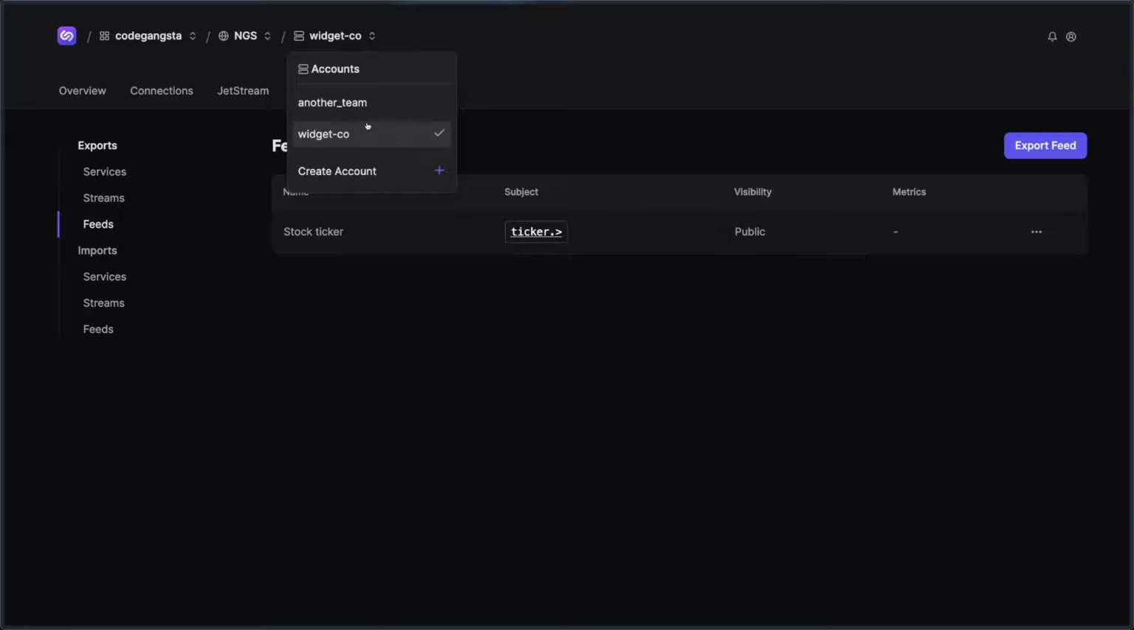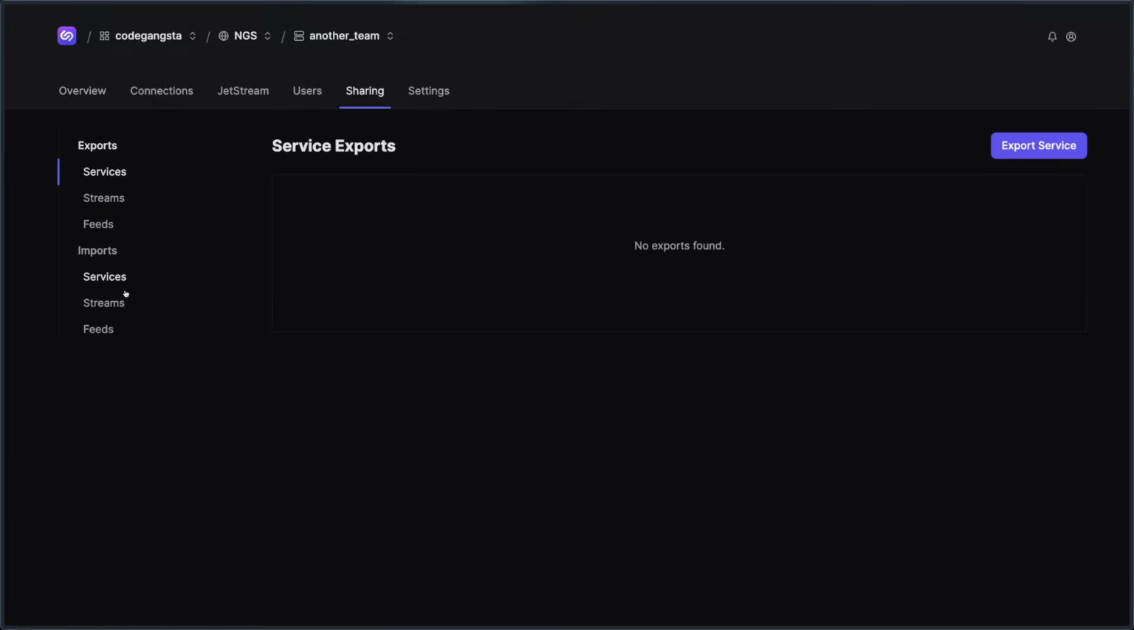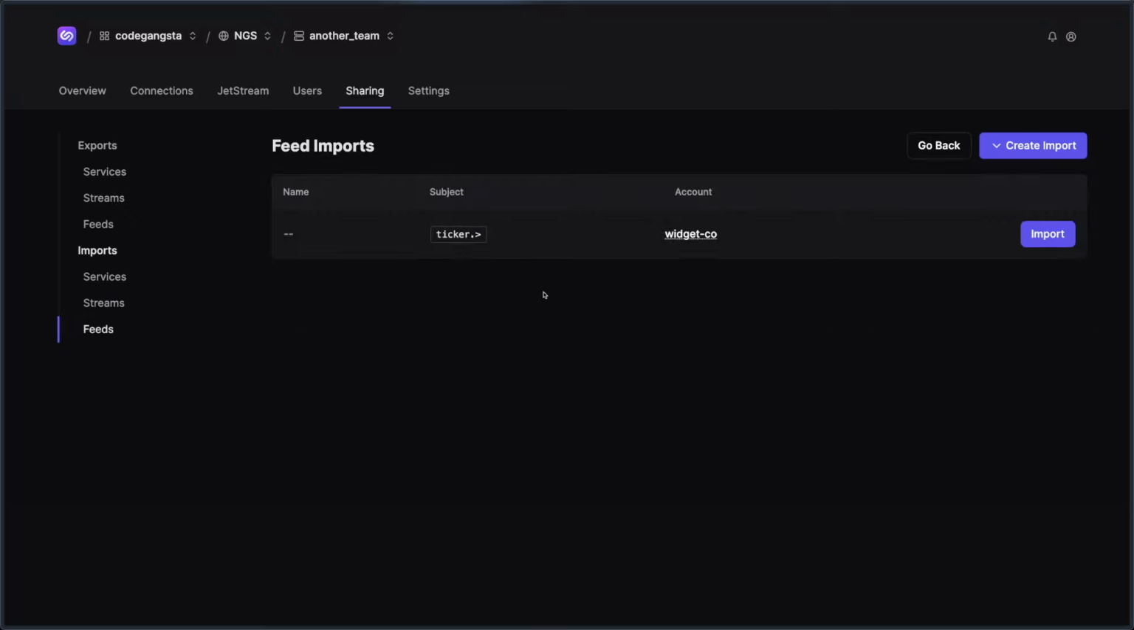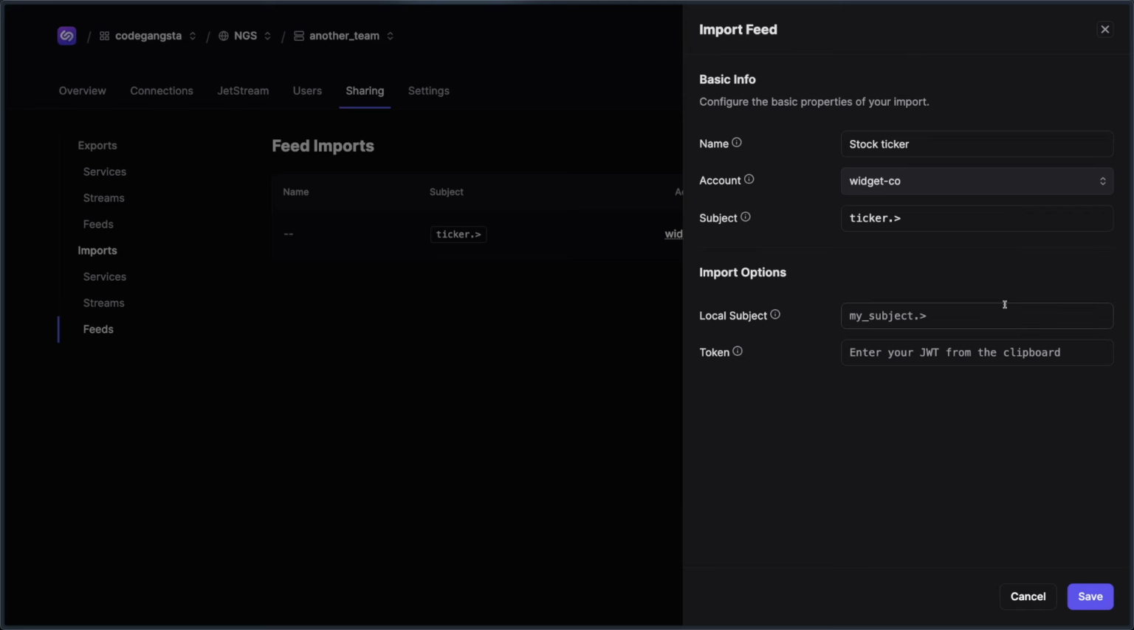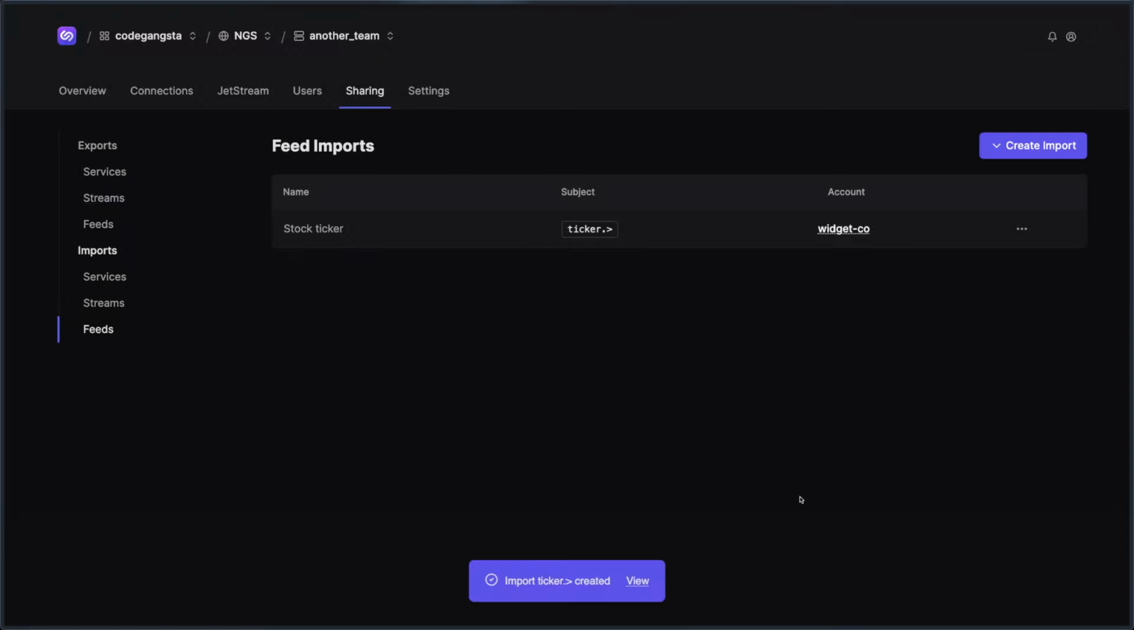So I'm going to go ahead and go back to my other team, go to sharing, and I'm going to import a feed. And you can see that my ticker feed is available. I'm just going to go ahead and import. I'm not going to remap any subjects. I'm just going to keep it as ticker and hit save. And now any of my clients inside my other team account can get access to this ticker.